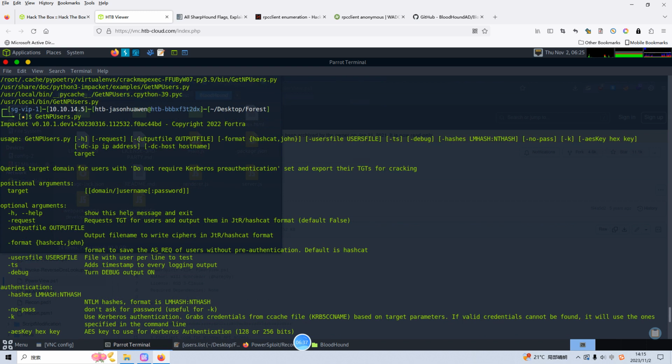Yeah, I think we need to put the output file and format. Of course, I prefer John the Ripper over hashcat because it is much easier to use. And the user file, I think this should be the user list. And the hash, no need. And the target, the domain controller IP address. So I think we can make a copy.